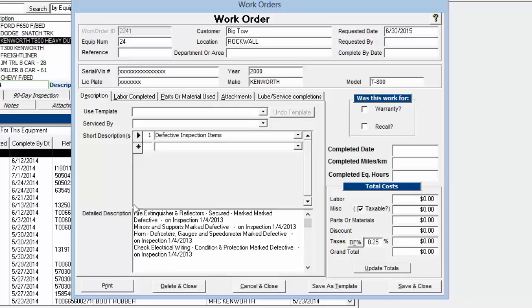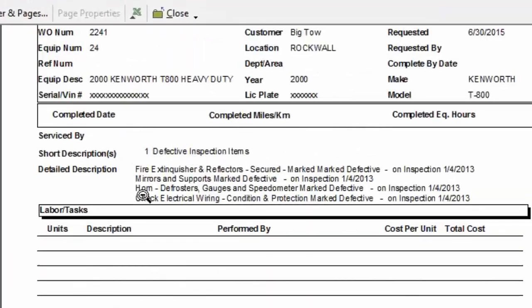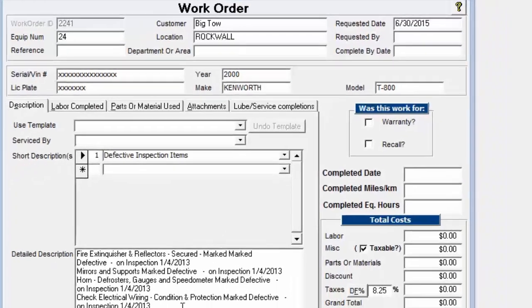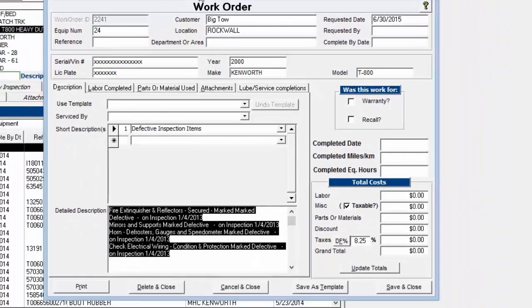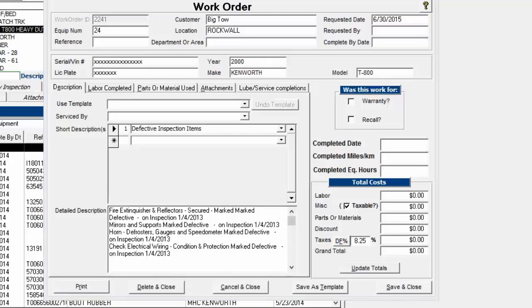You can copy these back up to the individual short descriptions if you want to. If you click on print, this actually will print out each defective item on its own row. Okay, so in other words, this feature here will be coming up in the next version release, 4.7.00.